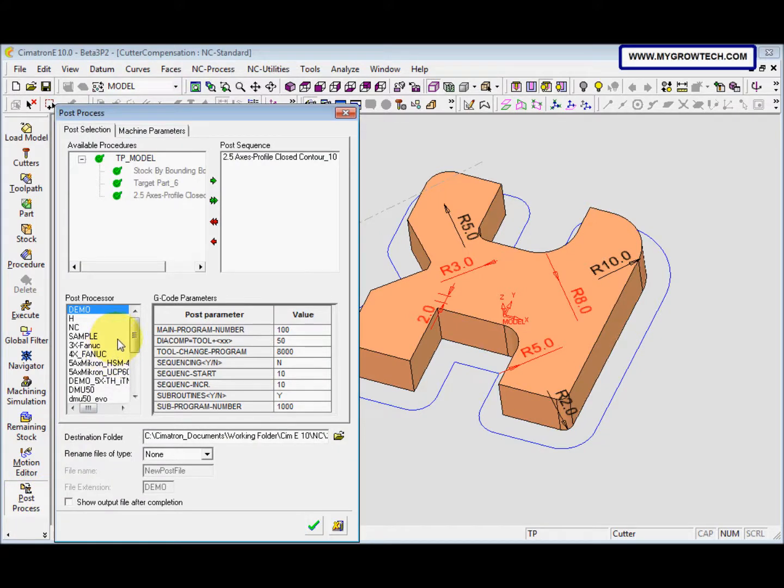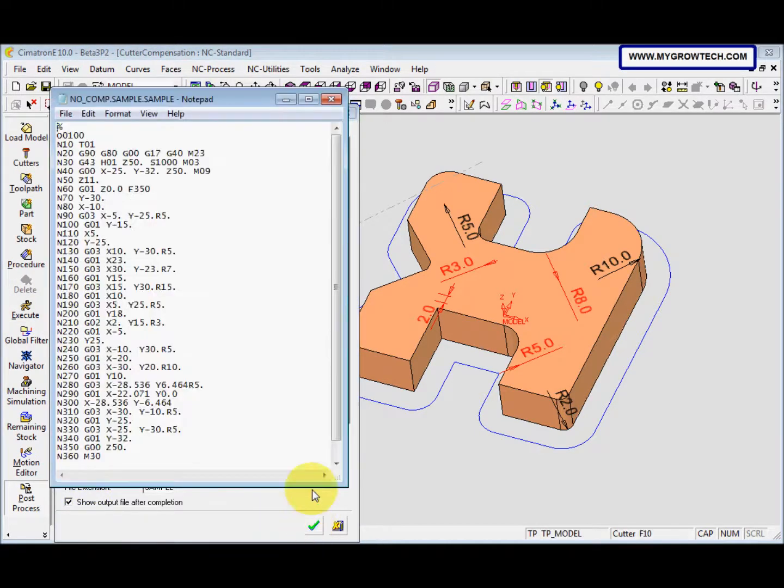We select sample, and this one we change to Y, this we change to N, and save it into your working folder. File name is no compensation sample. Show up folder after completion. Okay, and then click OK. So this is the post processor.